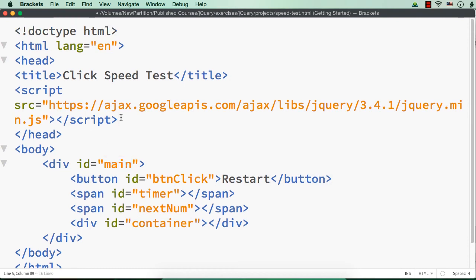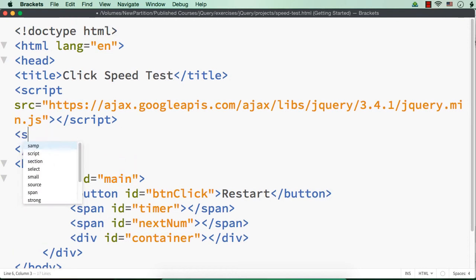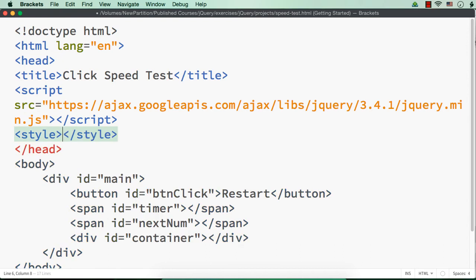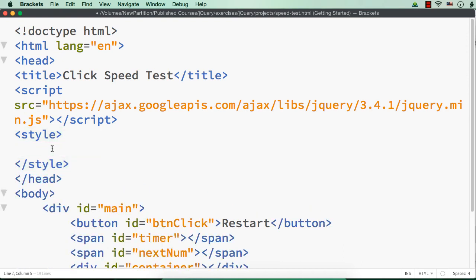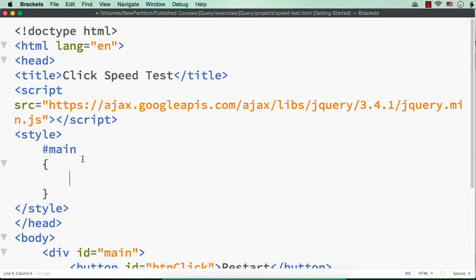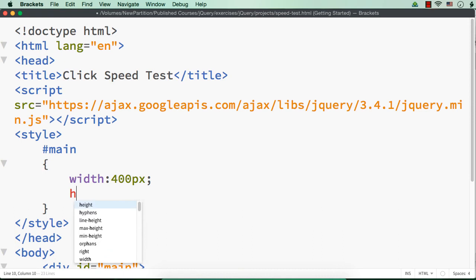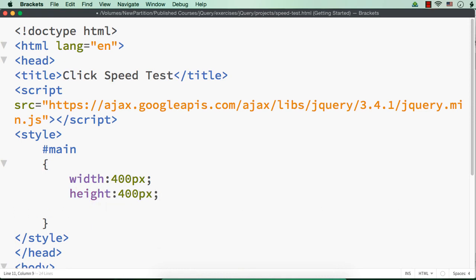So let us style these elements a bit. So let me add the style tag, and first let me style the main div element. So for this main div element, let me set the width to be say 400 px and also height to be 400 px. Then let me set margin to be 0 px auto so that it will be centered.